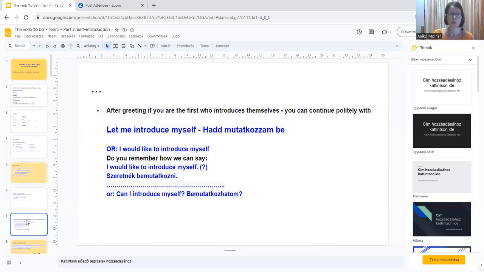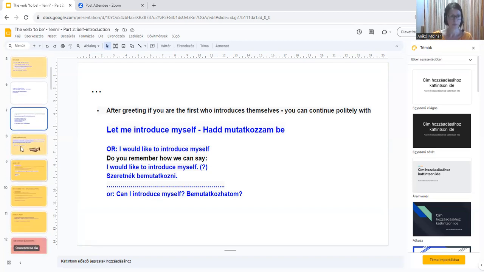After greeting, if you are the first who introduces themselves, you can continue politely with let me introduce myself, hadd mutatkozzam be. Or I would like to introduce myself. Do you remember how we can say I would like to introduce myself? Szeretnék bemutatkozni. Or can I introduce myself? Bemutatkozhatom?